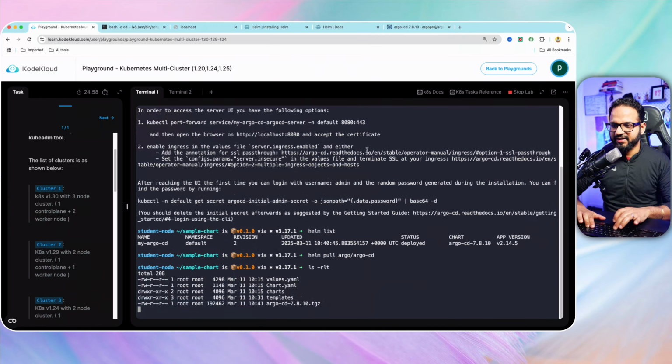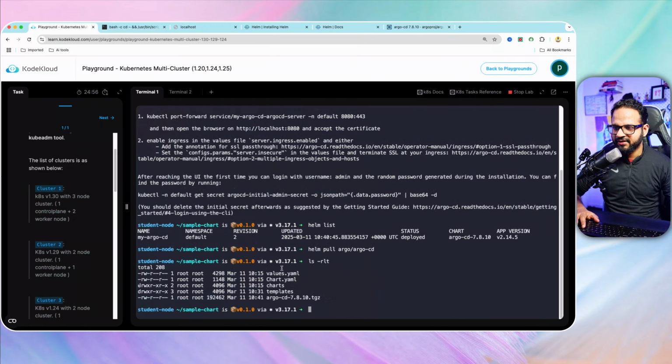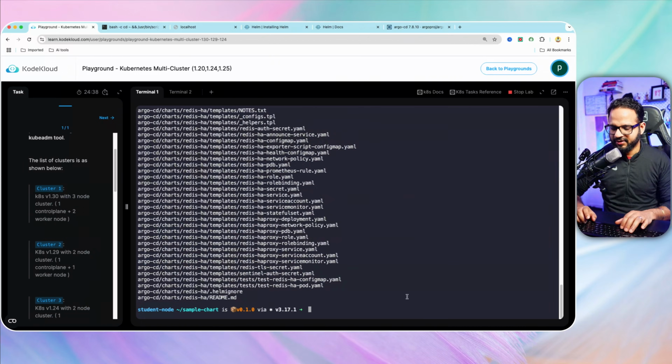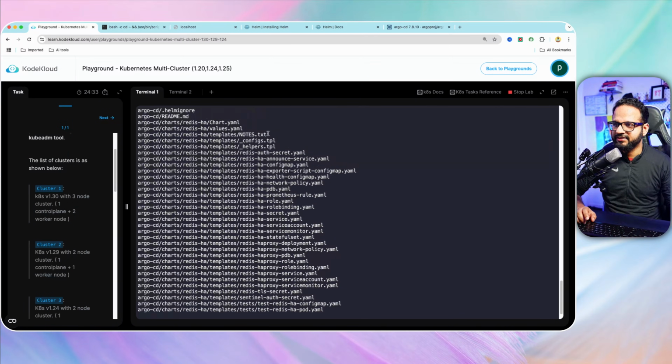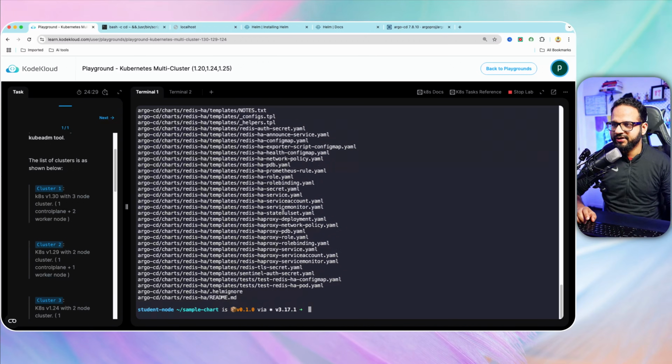Okay, so what I did, do an ls over here, and you will see there is a tar file that was downloaded. So it downloaded the Helm chart of Argo CD in a tar file. If I do tar xvf to extract it, okay, it has extracted everything. You see, these are the files that it has. It has a lot of templates, and then it has values.yaml, Chart.yaml.